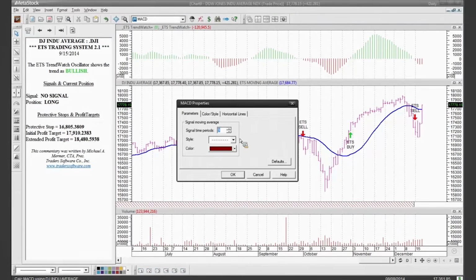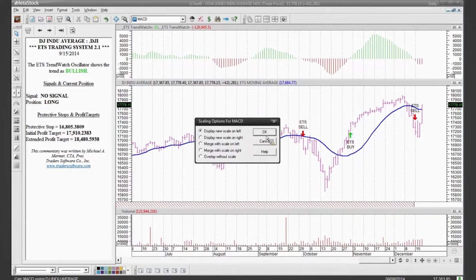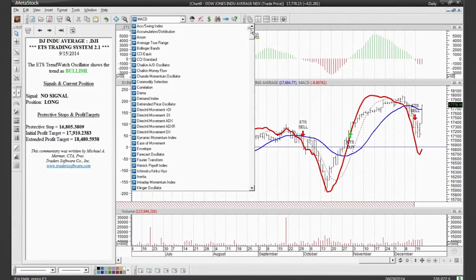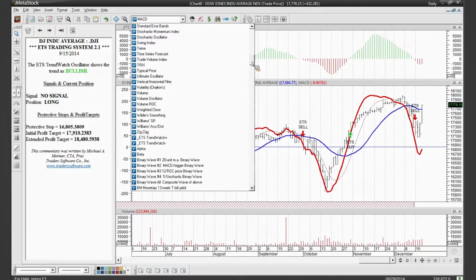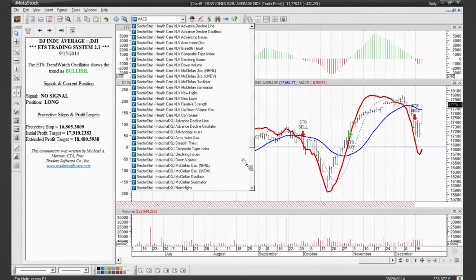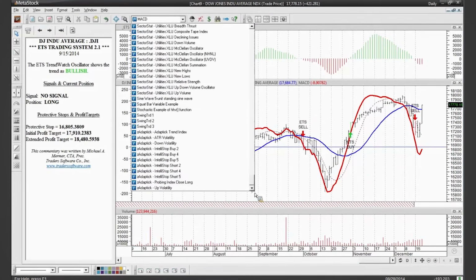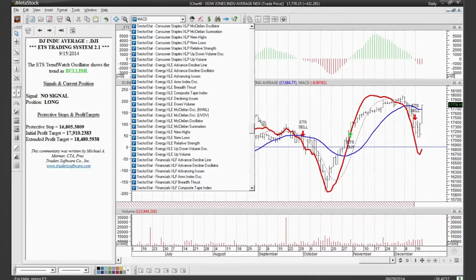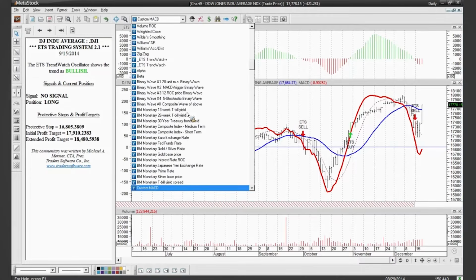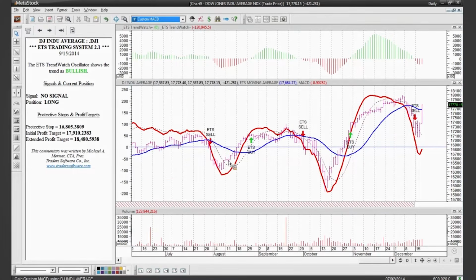So let me just plot the normal one on there right now. And I'm just going to leave it as the default. Change this one to, we'll just keep that one as red. We'll display new scale on left. And then I've got the other one. It's just, again, called the custom MACD. Just find it. Sorry about that. I'm trying to find it. There it is. Okay, again, drag, drop on the chart.